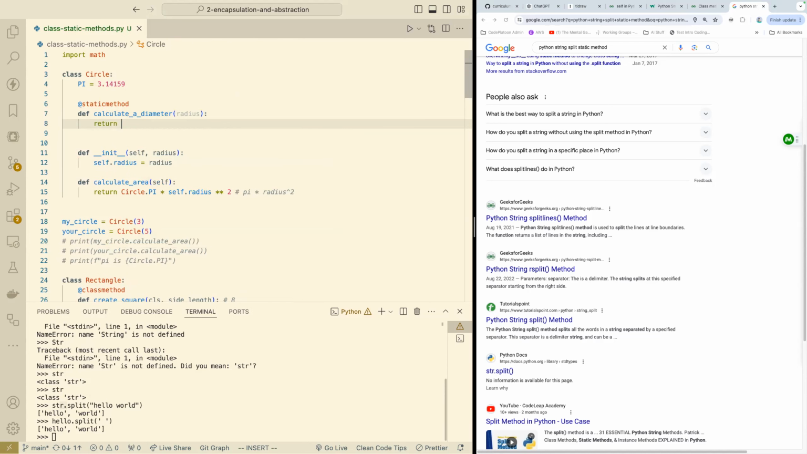And I believe the formula for a circle's diameter is twice the radius. I think I was thinking of circumference, which is 2 pi r. But let's just do diameter, just for simplicity.